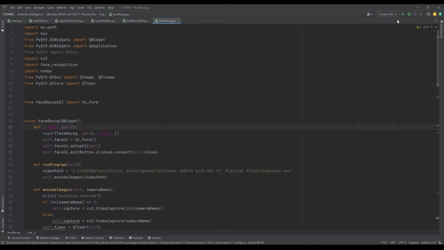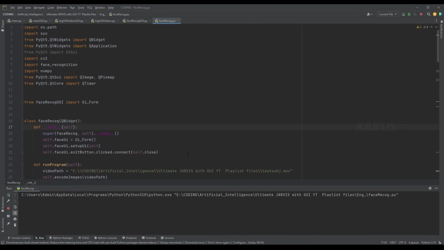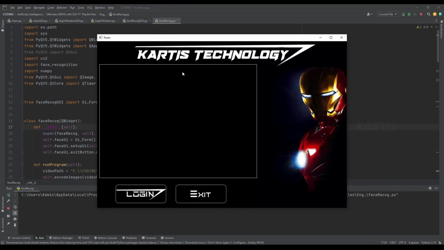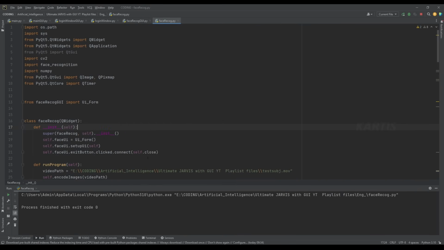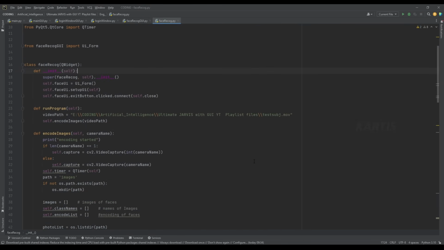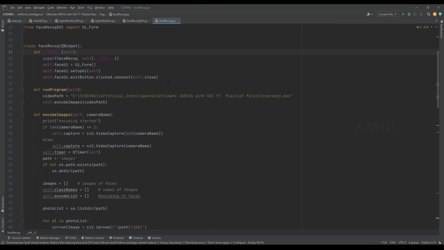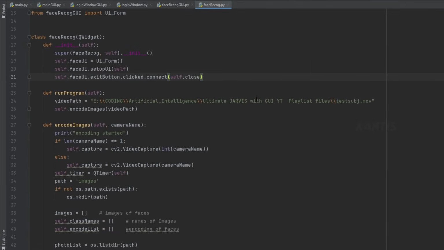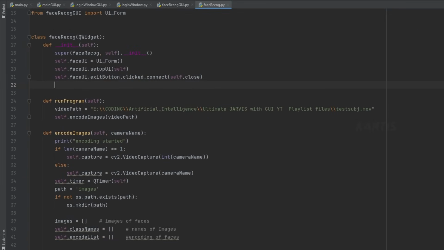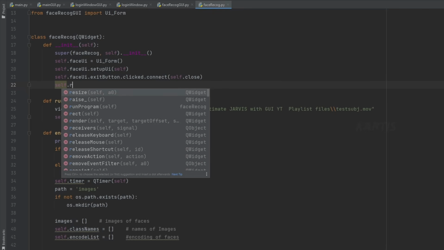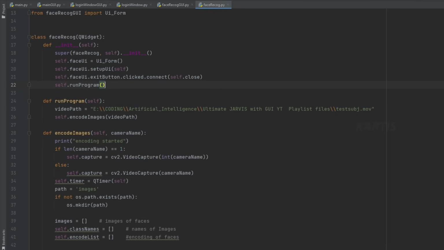I think now it will be working fine. Let's click on the run button, and we don't see anything right here, so click on exit. Something is happening maliciously. Let's find it out. Okay, I found that I didn't call the run program inside our init. So let's say self.run_program, and now it's cool.